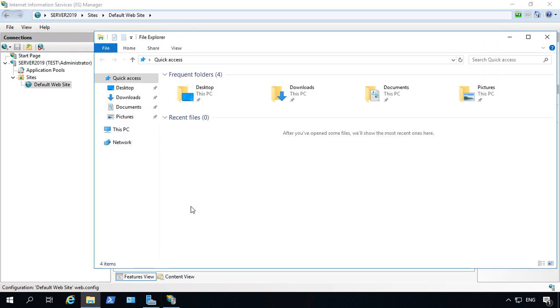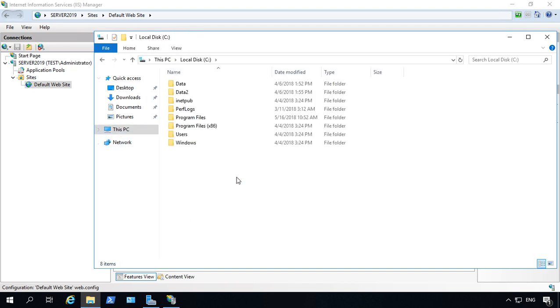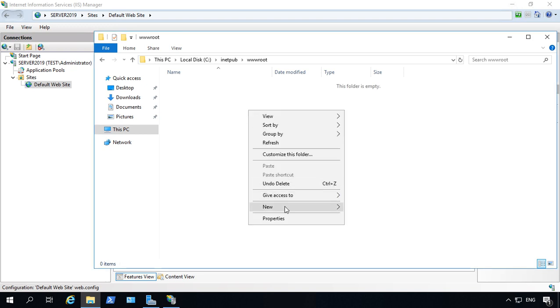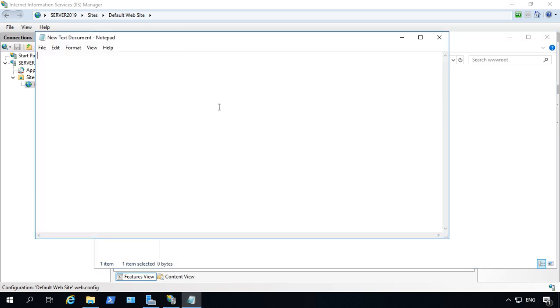So we're going to go into our folder here, click on This PC, C drive, inetpub, wwwroot, which is exactly what it said our path was. And we see the IIS start file is already in there. So let's go ahead and just delete those. We don't want those. Let's right click and choose a new text document. And we're going to double click on the text document and say, this is our website.